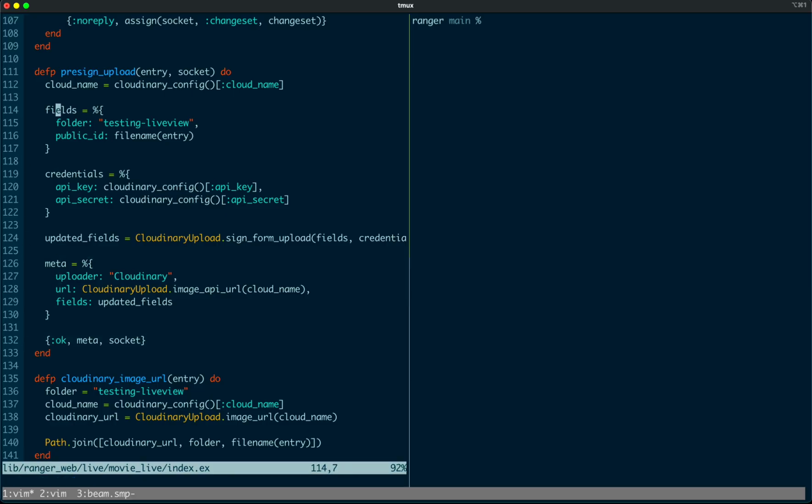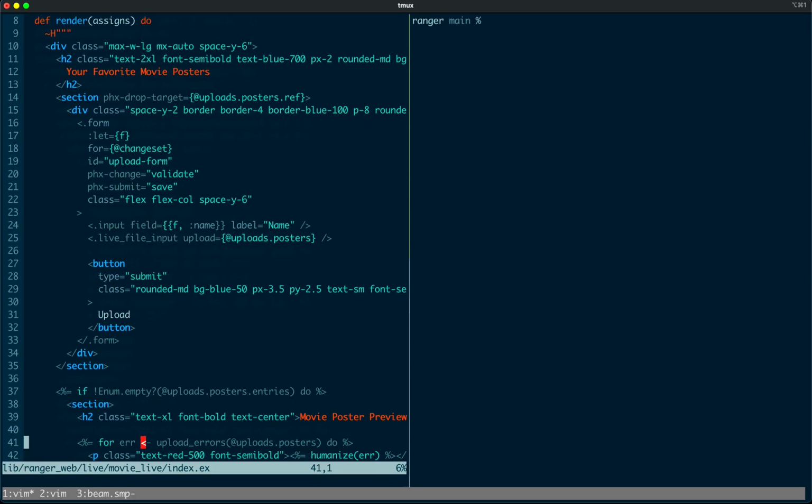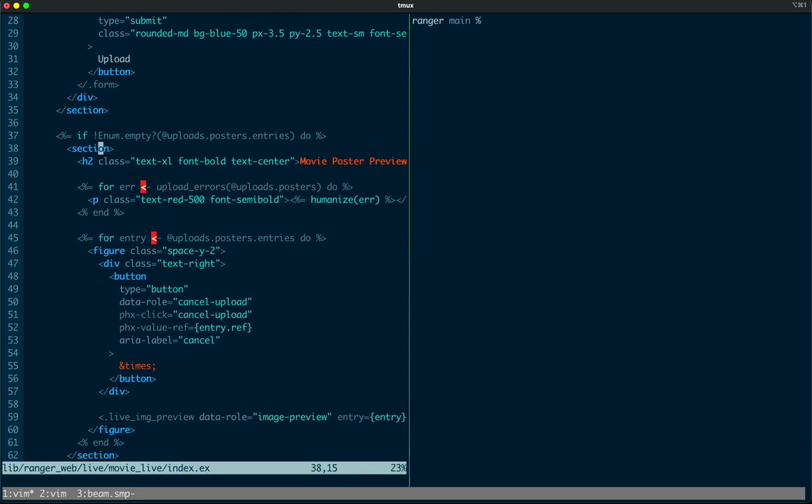All right, now that we've seen that, let's go ahead and take a look at the render really quick. When we render, we're rendering something very similar to the album live. Once again, we have a form here with a changeset. It has a phx-change validate, phx-submit save. We have a single input, which is the name, and then we have the live file input so that we can upload the posters. We have the button to submit. And finally, once we submit those, we can see the previews, and it's the very same as Album Live.